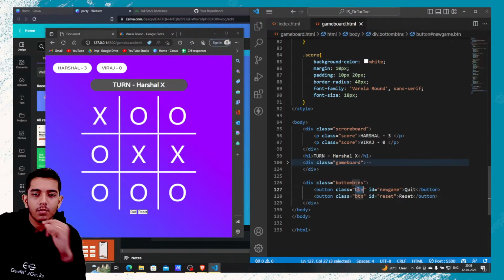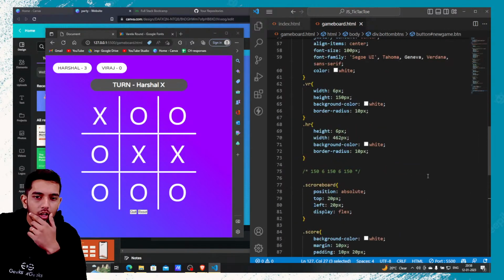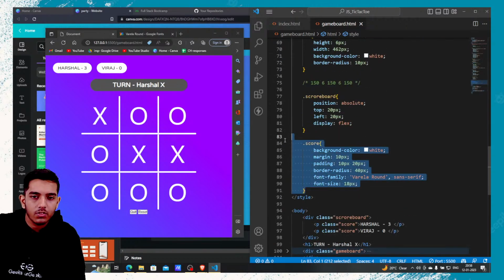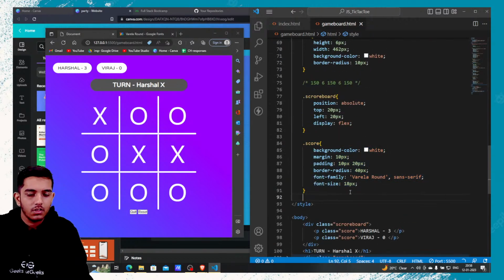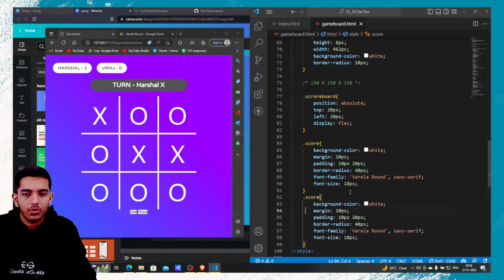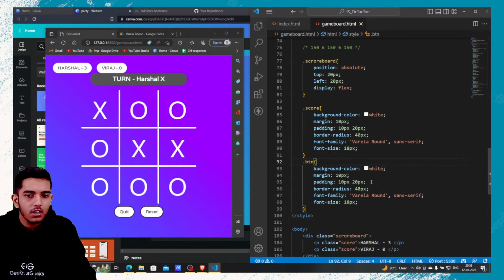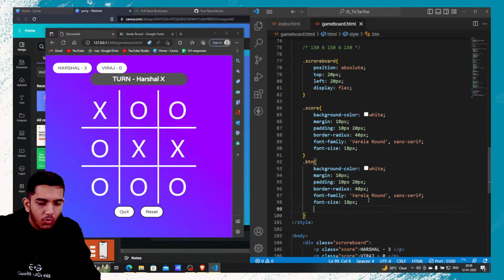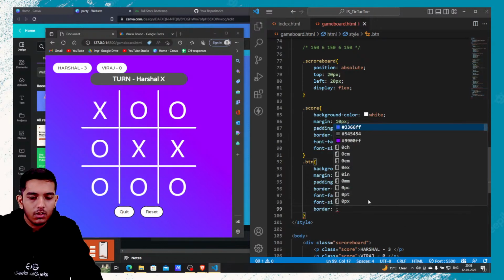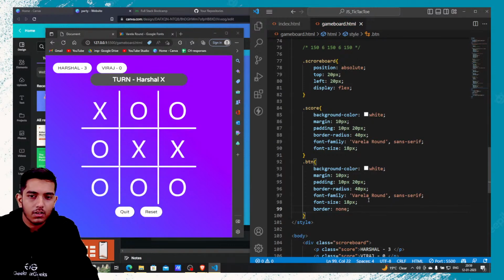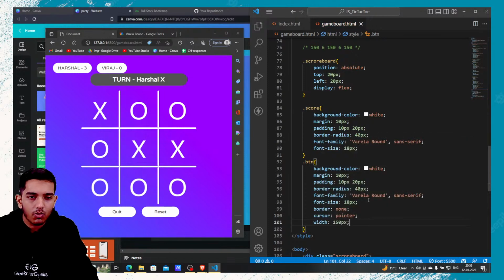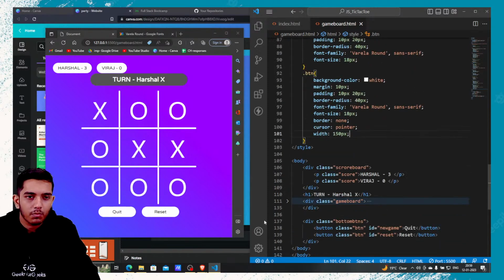But we have created our buttons, so just copy this and paste it here, and we are going to target the btn class. So I'll write dot btn. Okay, so our buttons are targeted. Then what we can do is border can be none, cursor can be pointer, width each can be around 150. Okay, our buttons are created, and you can see that they are looking pretty nice.